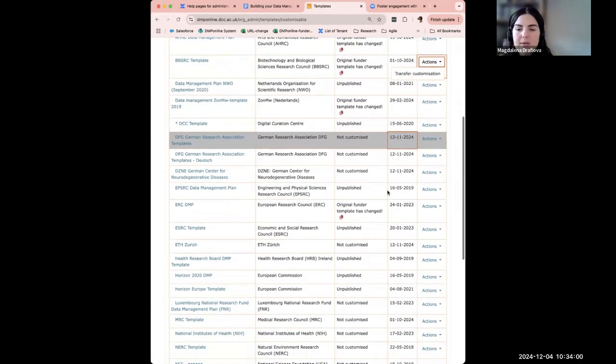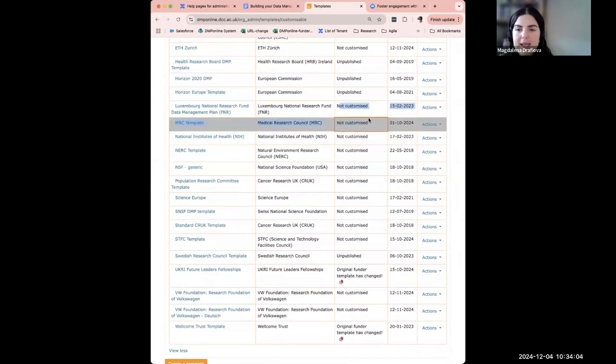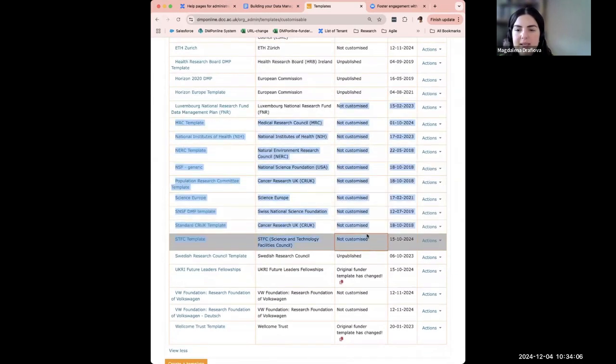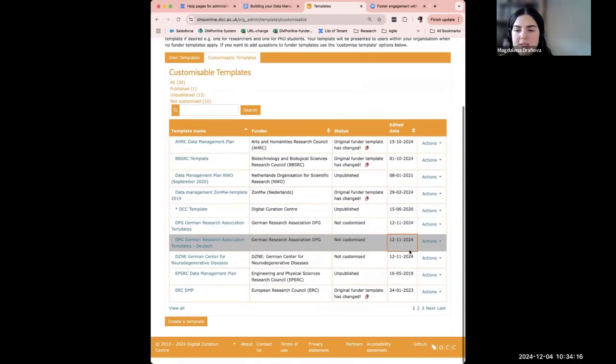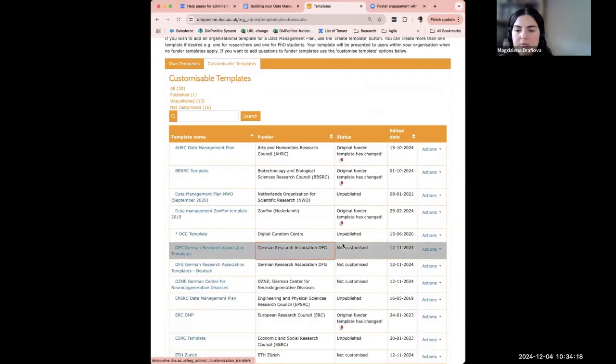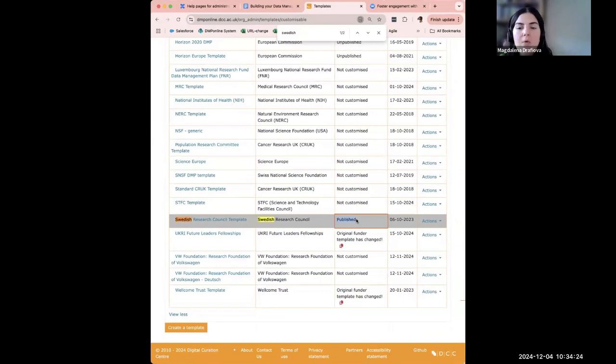But how these would normally look, mostly what you would normally see, if you're not currently customizing it, is that all of these are not customized. Once you start adding changes, you need to actively go and publish the changes. So I just used the example of the Swedish Research Council. So let me see. Now it shows published. And now whatever customization I apply to Swedish Research Council will now appear.